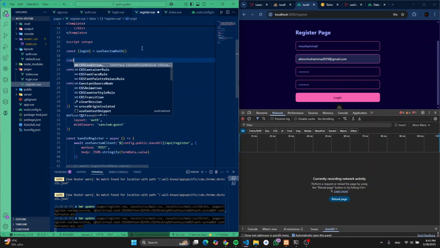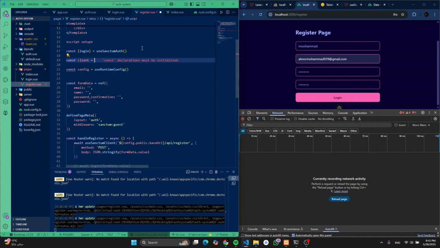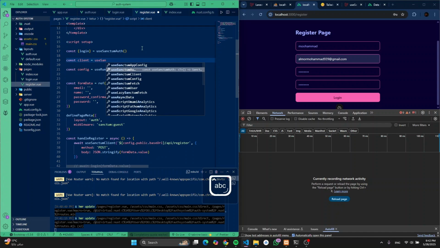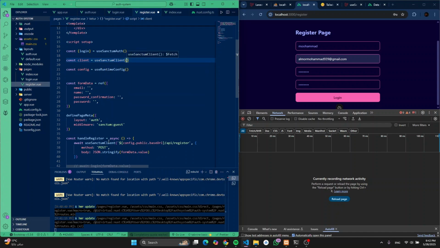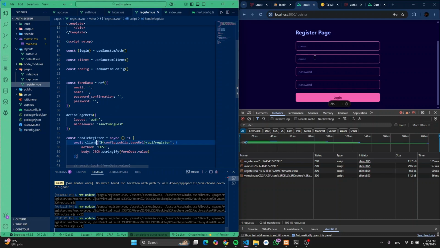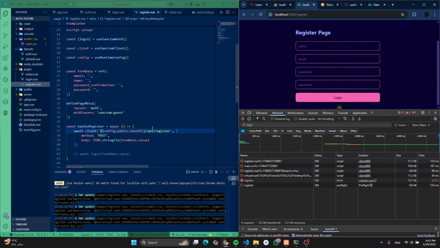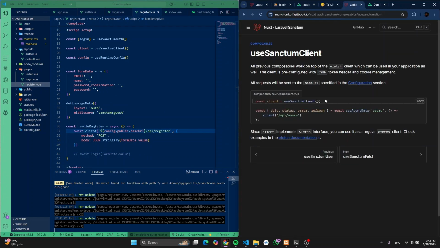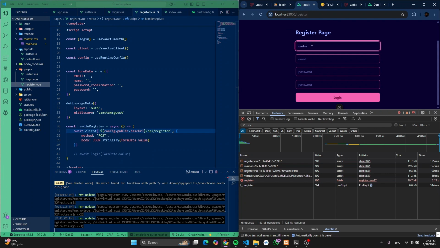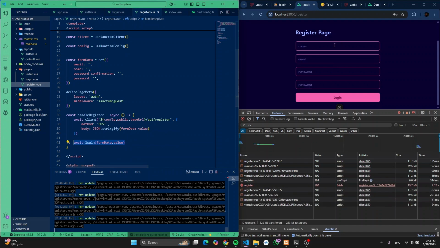Maybe we should do it the same way they did. So const client, as in the documentation, equal useSanctumClient. Then you just call client. Yeah, okay. So the problem is that I should have used the same way they did in the documentation, which is like this. Okay, cool. So now, if I made this, okay. Oh my God.